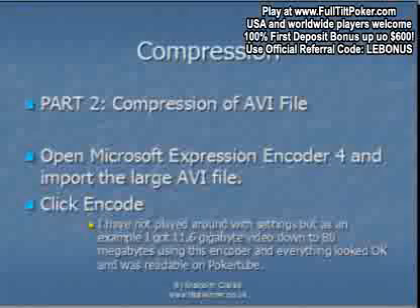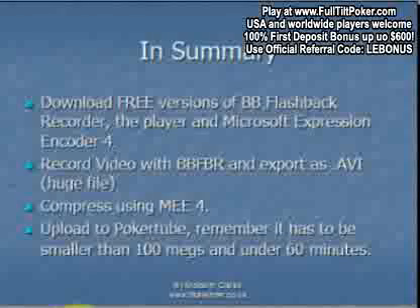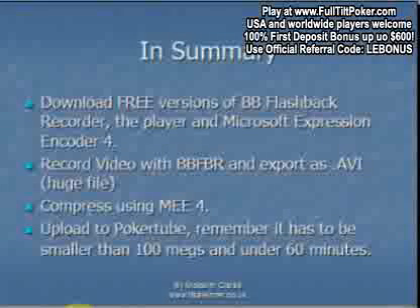So the encoding process takes about 10 minutes, and then you have a nice AVI file that is a lot smaller, encoded, compressed, looking good, ready for PokerTube. So at that point you would then go to PokerTube, upload it, wait for it to appear and see how it looks. Obviously, for the first few videos you do, you might have to play around with a few of the settings, but you should be pretty close to getting a really good video if you follow these steps.